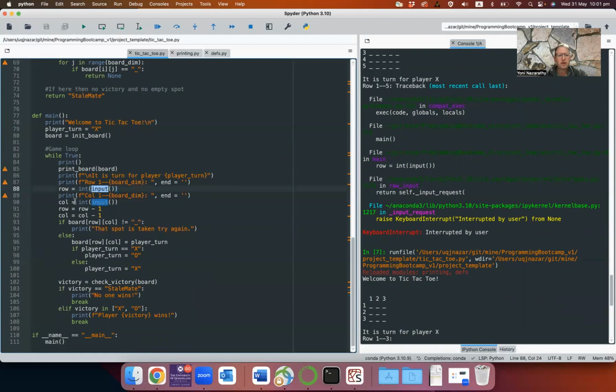Read the row, read the column. Convert the string to an integer. Players don't think of indices from 0 to 2. They think of indices from 1 to 3. But the program, because it's Python and it's zero-based indexing, goes from 0 to 2. So then we decrement the row and the column. And then we see if this is not empty, then we just print the spot as taken and try again.